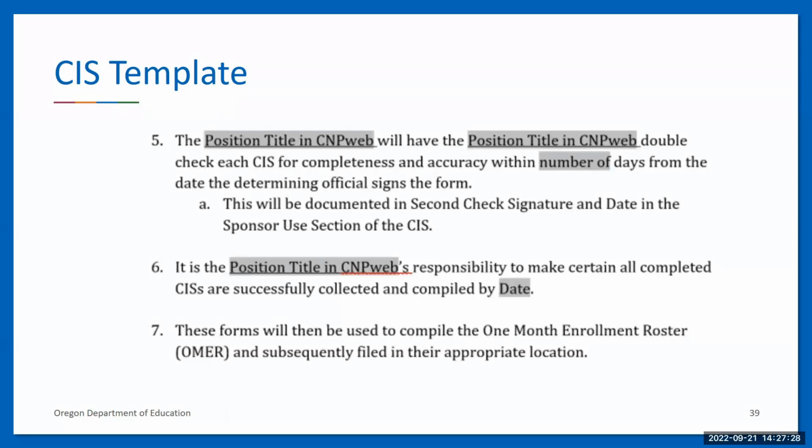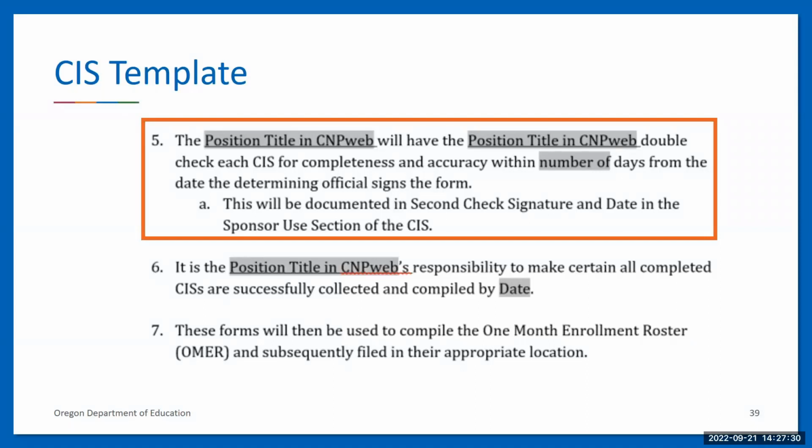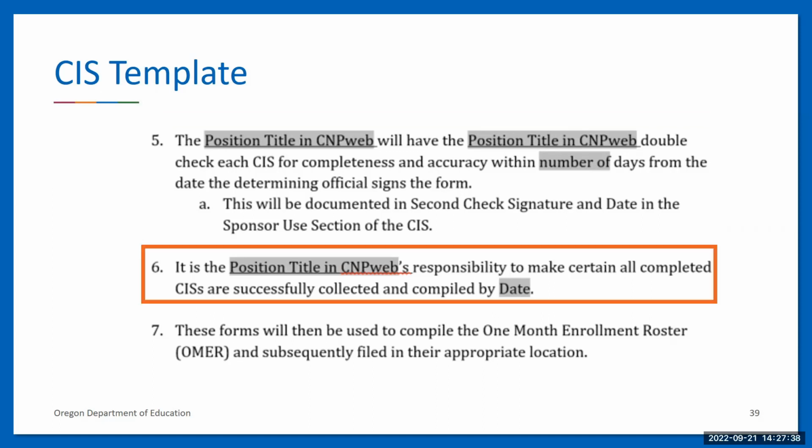In step 5, we're going to name the staff responsible for conducting the double checking of the eligibility determination and completeness of CISs. Step 6 names the staff position responsible for the oversight of the CIS process. Oversight here is ensuring all completed CISs are collected. There's a date here as well. Like CEFs, CISs need to be collected, reviewed, and have eligibility determinations made prior to completing the OMER.